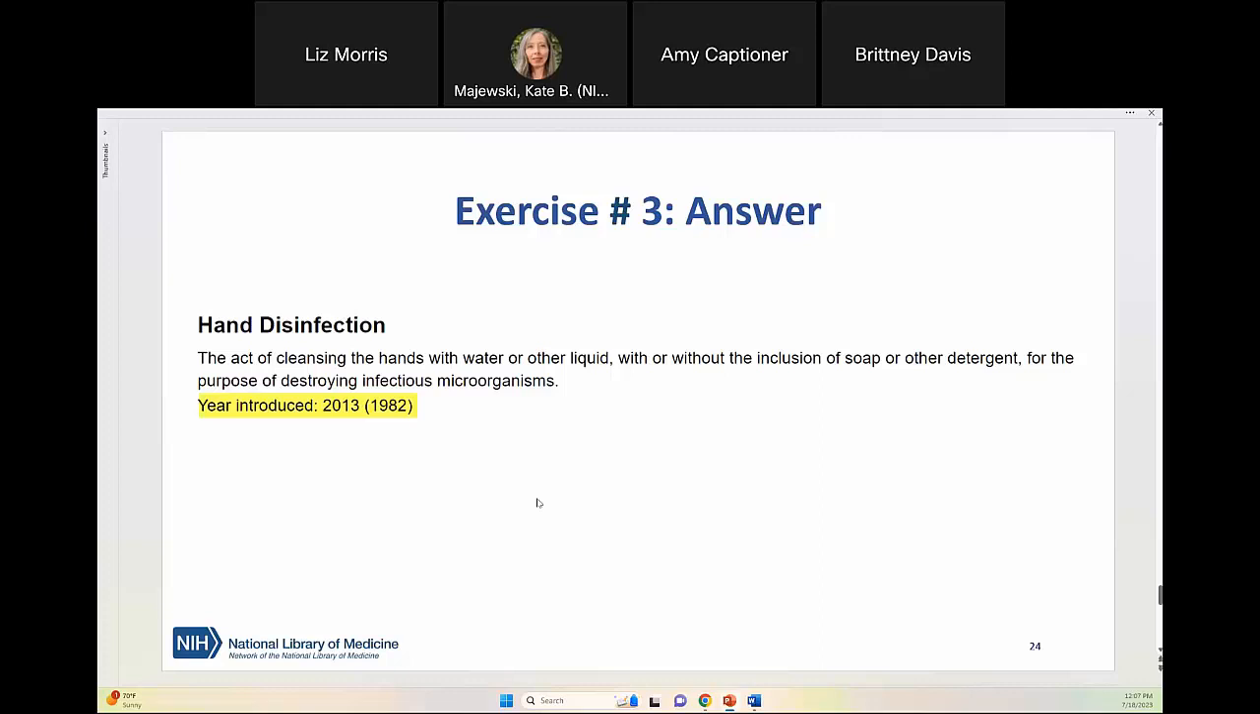So I see that someone asked, can you please explain again why the two years, 2013 and 1982, are listed? And that's because the 1982 in the parentheses indicates, oh, yep, thanks, just answered the question. 1982 indicates that the concept of hand disinfection has been in the MeSH vocabulary since 1982, but a more recent term was applied to this concept in 2013.